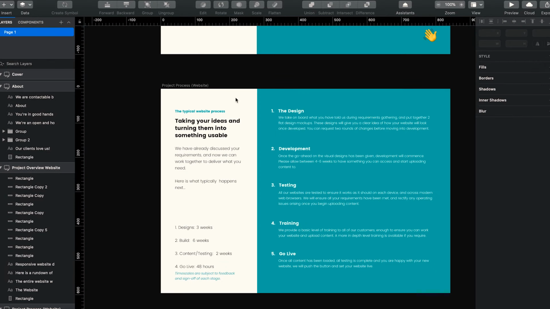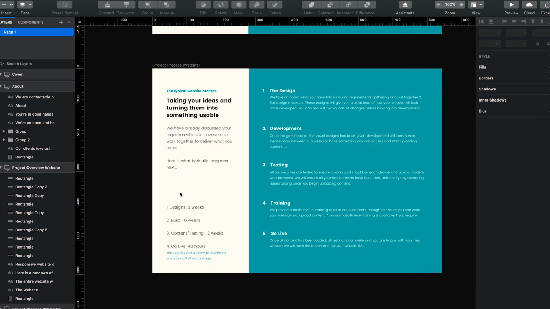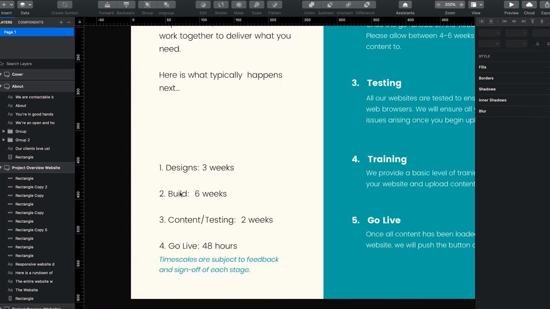So the next slide highlights the typical process with every web design project that takes place within the business. Again, we're using some nice fancy wording here, just saying taking your ideas and turning them into something usable. So we're reiterating that we've already discussed the requirements, and now we can work together to deliver what they need. Down below, we're highlighting how long this project is likely to take.